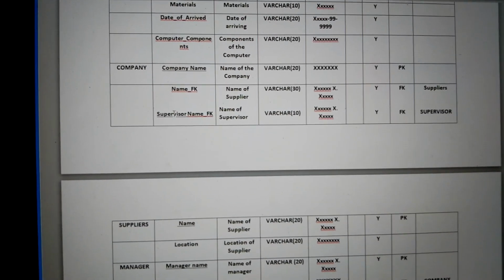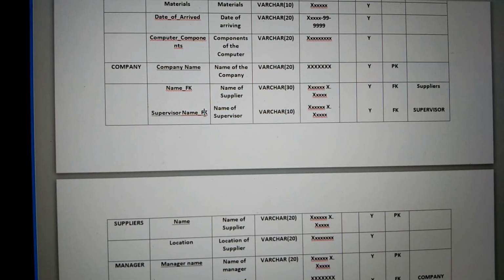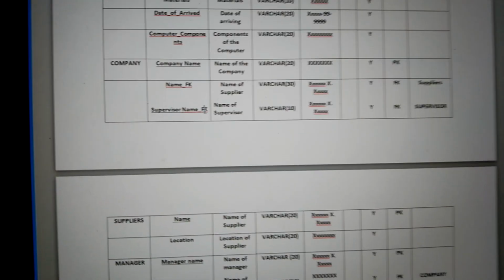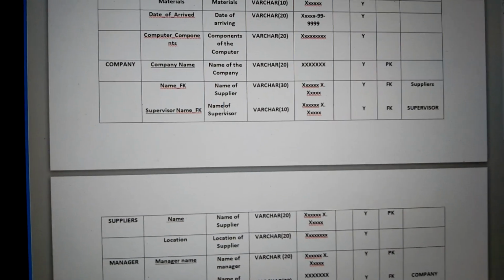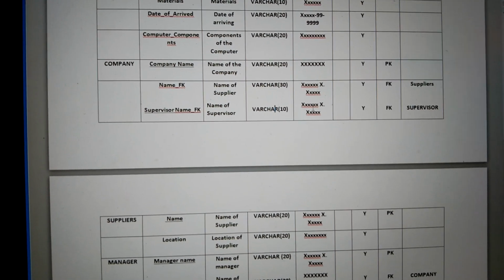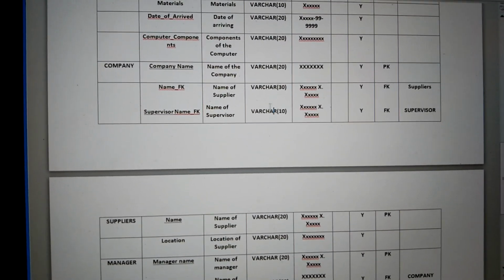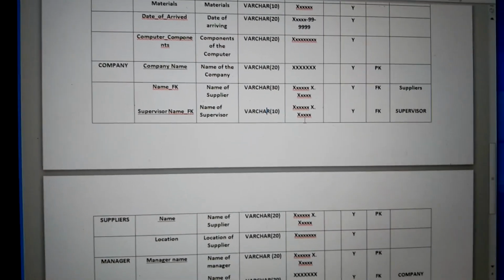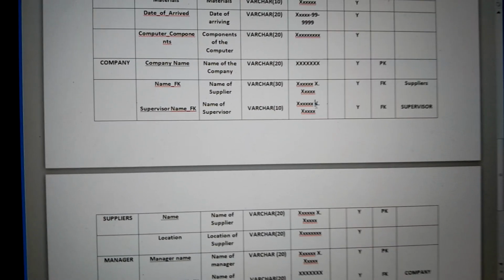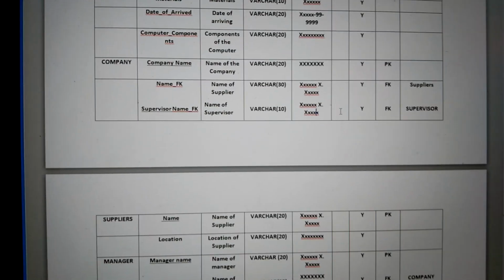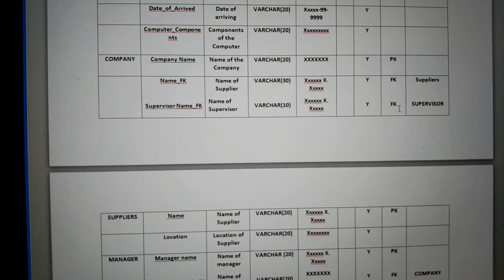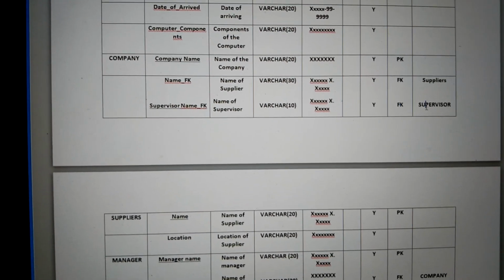Next is the supervisor name, foreign key. The content is the name of the supervisor. The type is varchar. Same as the name, it has the same format: the first name, middle name, last name. Then it has no range. It is required. It is a foreign key from the table supervisor.